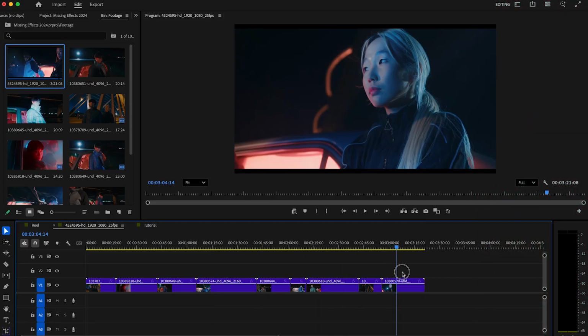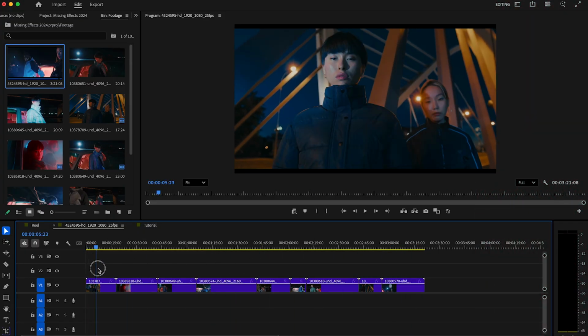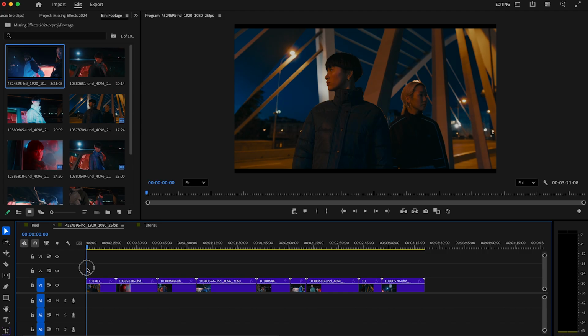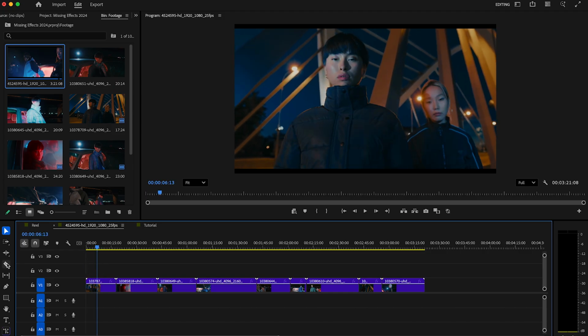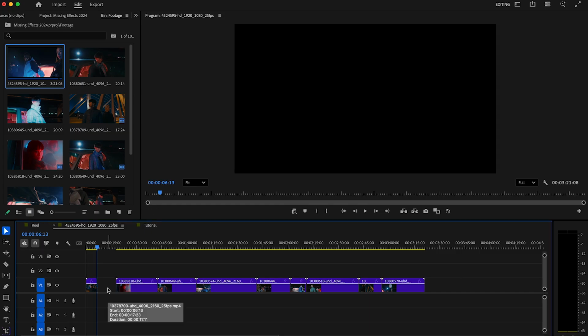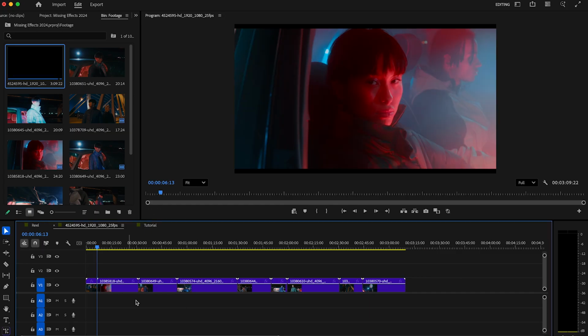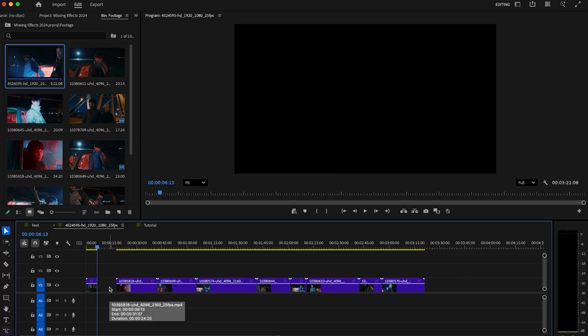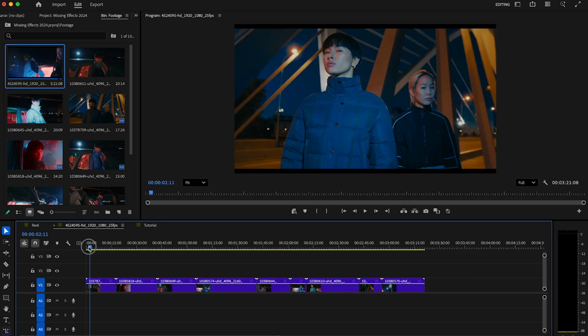Most people start cutting their clips using the cut tool in Premiere Pro, either by clicking it manually or by pressing the C key and cutting the clips. That works, but it can take a lot of time. As you can see here, I'm spending a lot of time on just one clip, and it takes forever. Let me show you a better and faster way to do this, but first, let's undo everything.